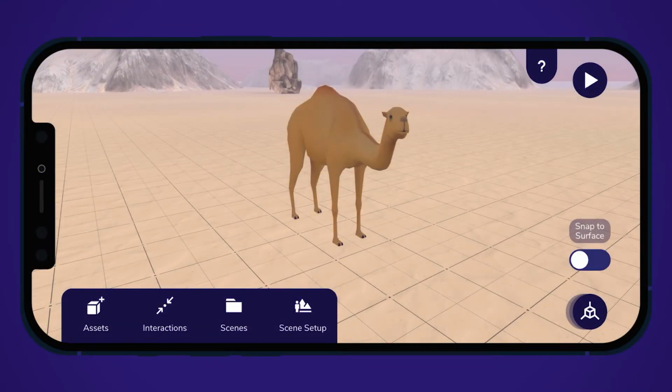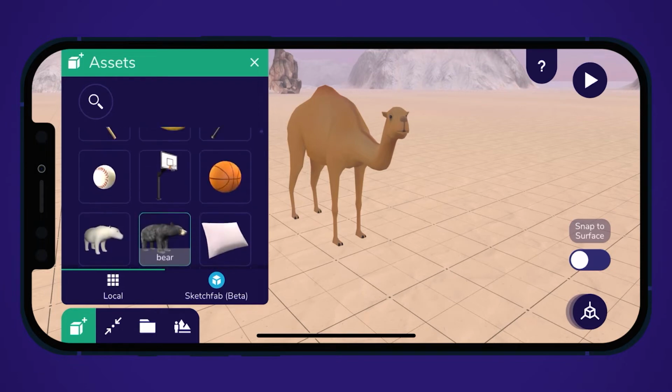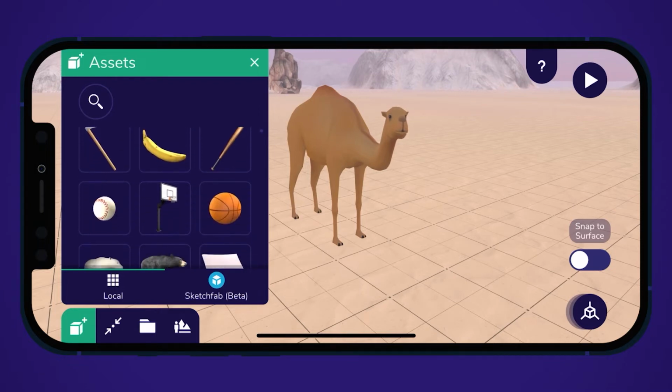Here's how the interface on mobile looks. You basically find, again, the same functionalities. You have the play button on the top right, the transform options for the assets on the bottom right, and then on the left, you can see the main menu. You have the same library that you can scroll and browse like in VR.